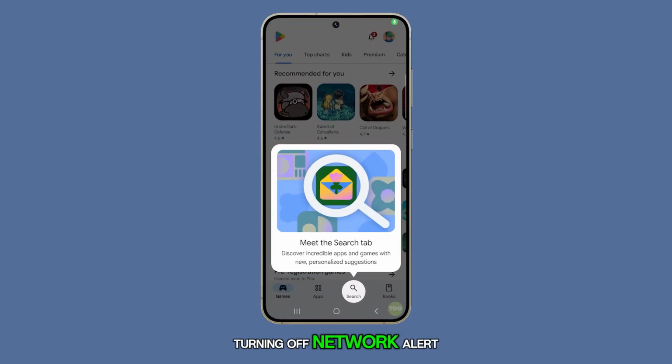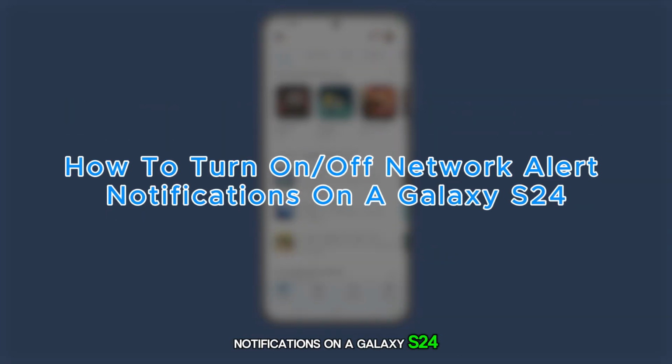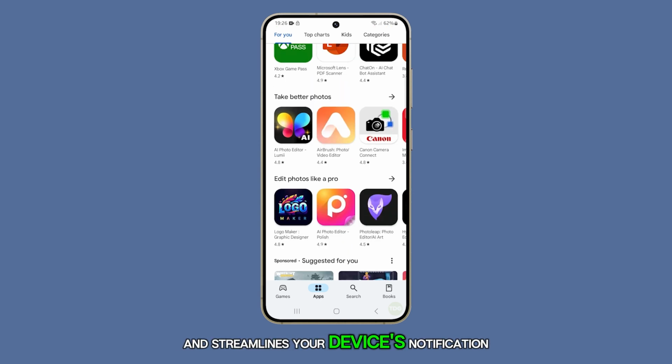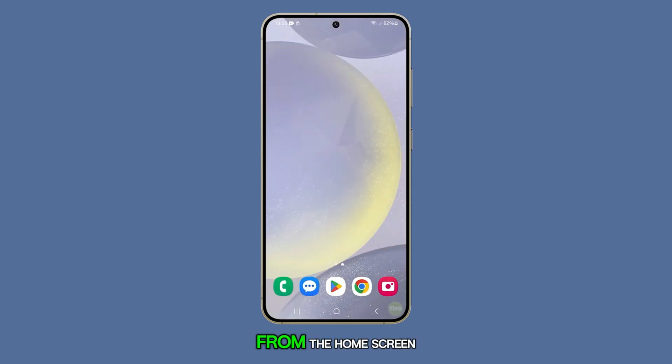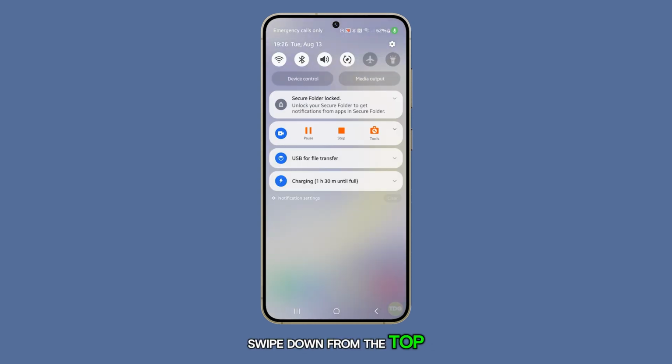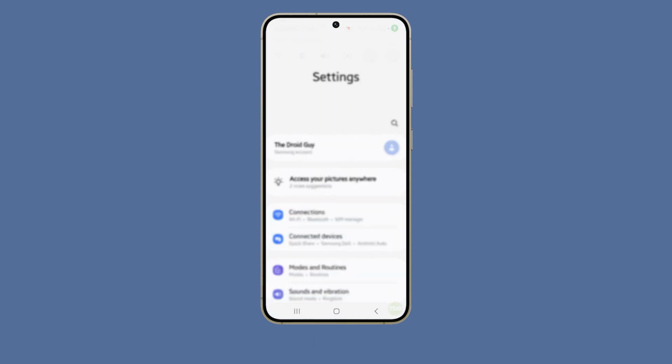Turning off network alert notifications on a Galaxy S24 helps reduce unnecessary interruptions and streamlines your device's notification system. Here's how to do it. First, tap the home key to return to the home screen. From the home screen, swipe down from the top and tap on the settings icon.